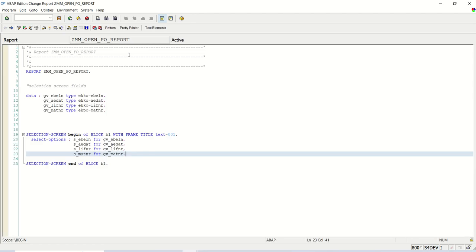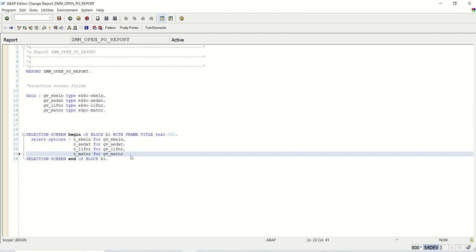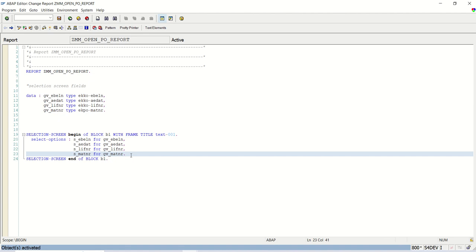Fine. So till now we understood the requirement, we have defined the fields, and we have created only the selection screen. In the next lecture, we'll learn how to write the logic to select and build the data. That we'll learn in the next session. Thank you.